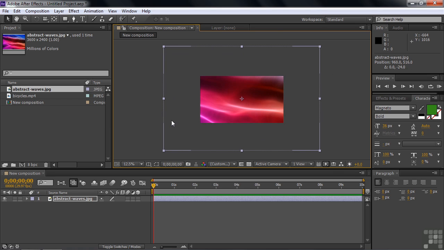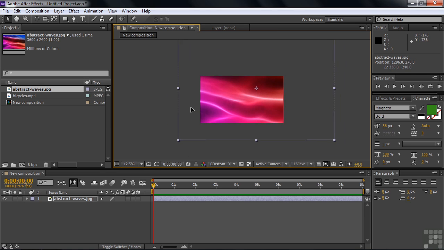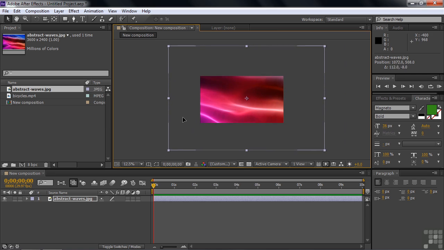It's not wrong to bring something that's much larger into a composition, or even smaller than a composition. In fact, it's quite effective. You can move this thing around and have it be a nice little animated background. But that's just what happens when you've got something larger than the composition itself.